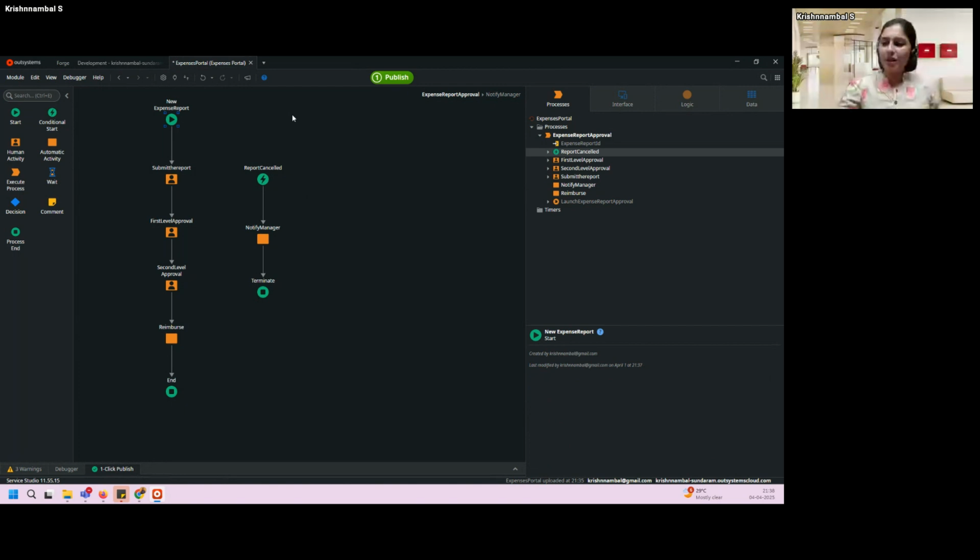I want the report cancelled. So I will have to notify the manager only when the expense report reaches the manager, right? And it will reach the manager only when you submit the expense report. So this conditional start flow has to start. What I am trying to say is the process will start listening to the expense report's stages. So when should it start listening? I'm saying let it start listening when the expense report gets submitted. Let it not unnecessarily listen when the expense report is in the new state, right?